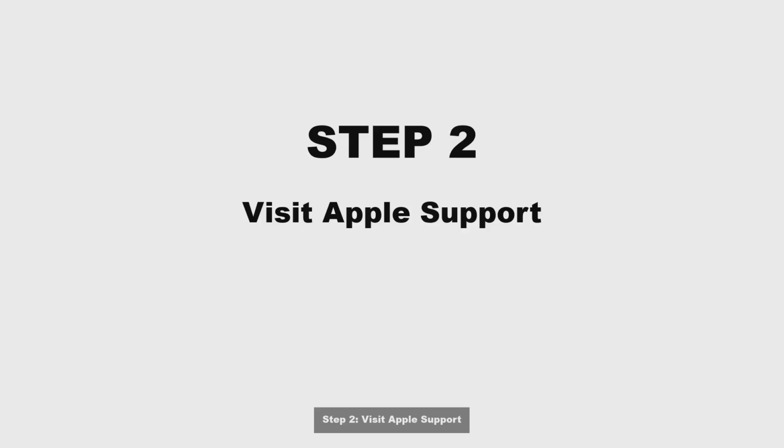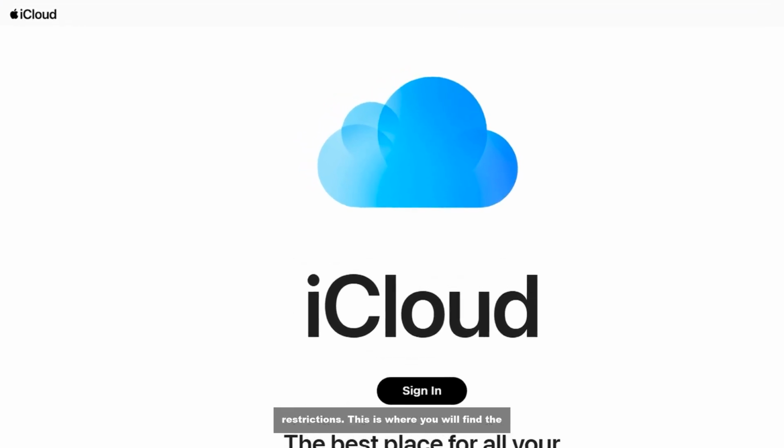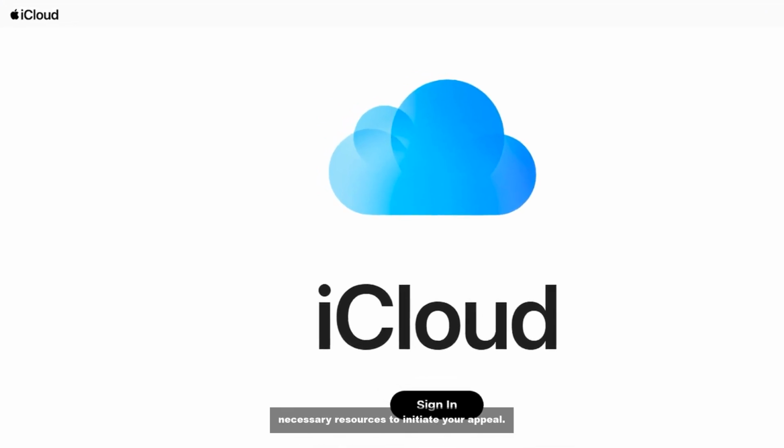Step 2. Visit Apple support. Go to the Apple support website. Look for the section related to account issues or restrictions. This is where you will find the necessary resources to initiate your appeal.